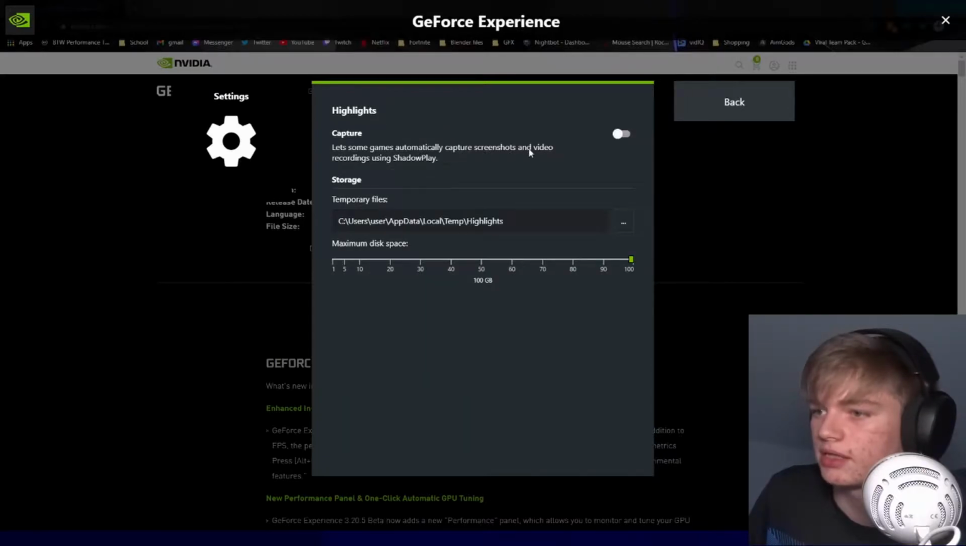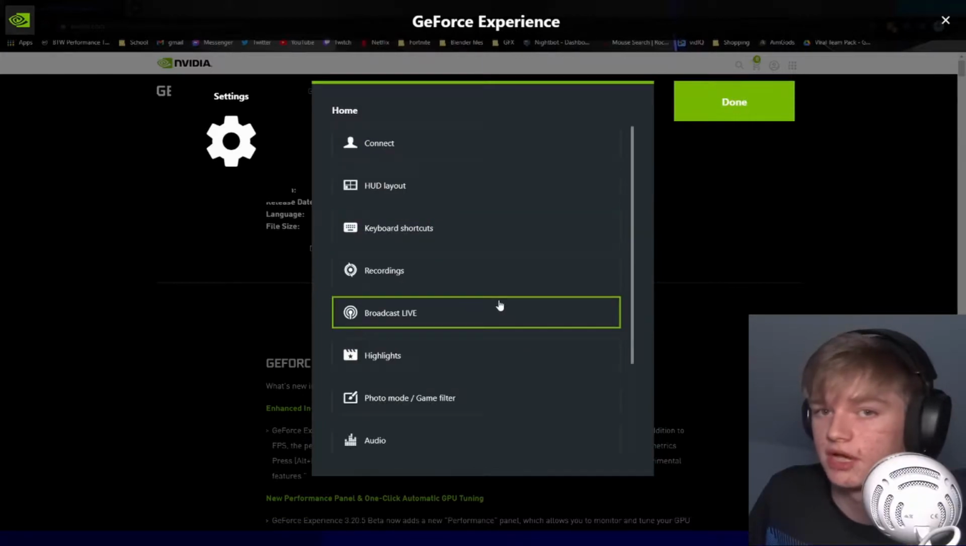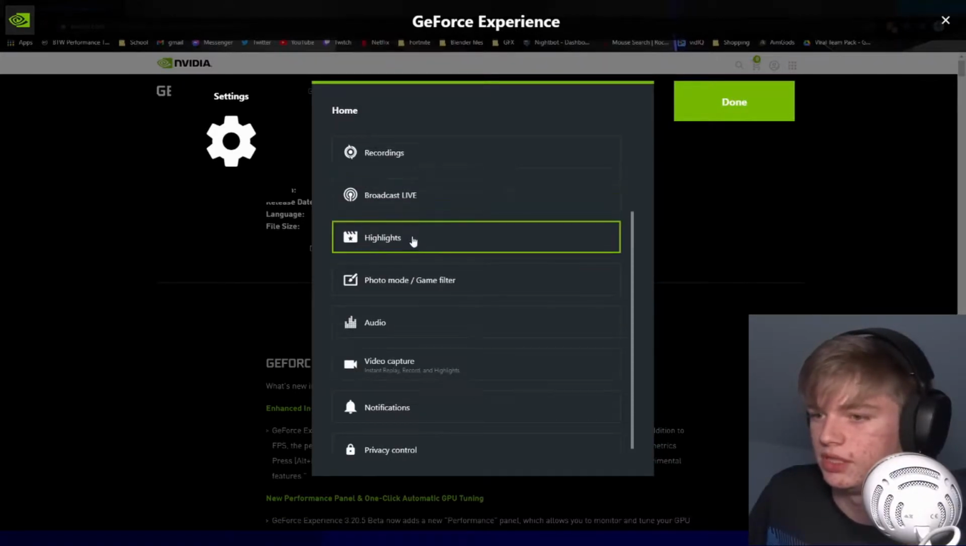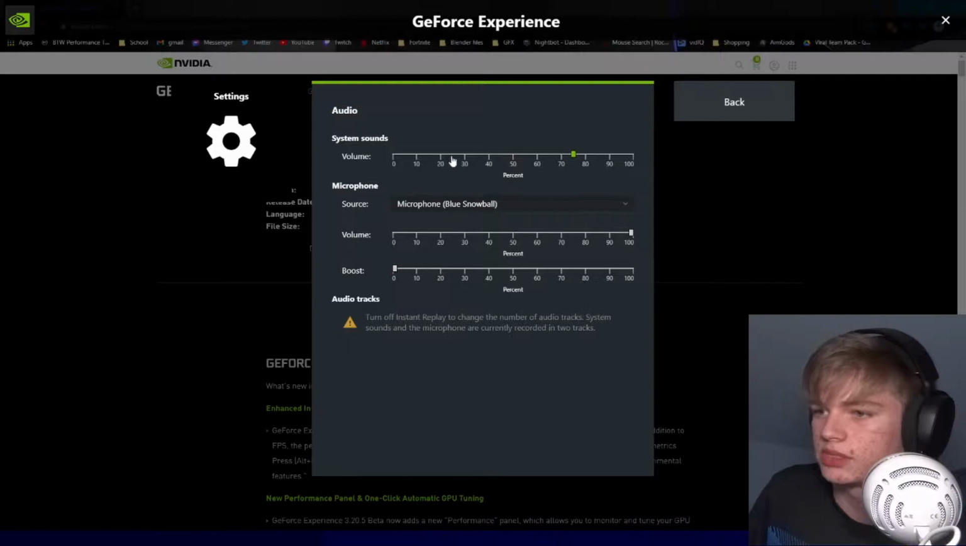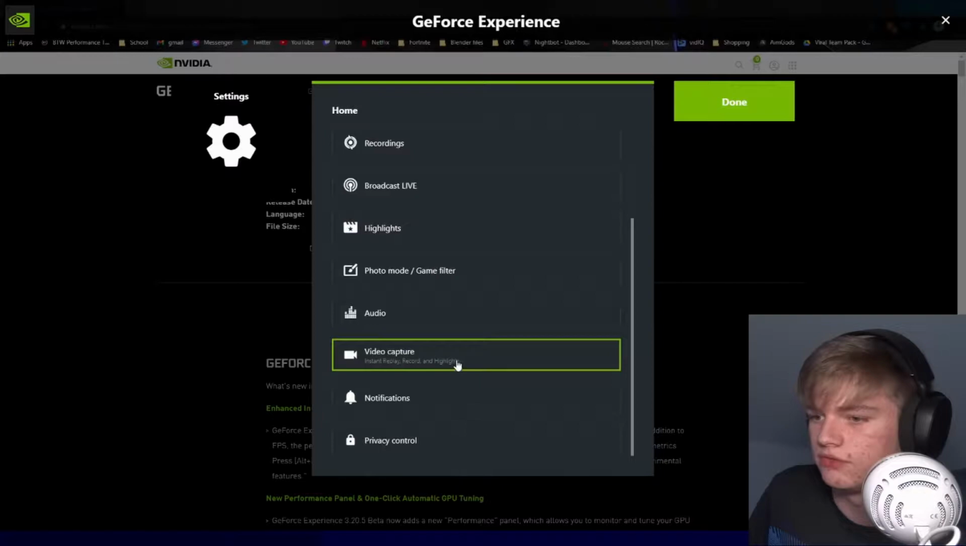This is automatically saved, so if you get a kill in Fortnite, it'll clip it by itself, and this is where they'll save. I've just got mine at the maximum 100 gigabytes, because I've got lots of space free. Audio, this is where you want to select your volume for your game, and then your microphone, and then volume and some settings. I don't really mess with them too much, but then you want to go to video capture.